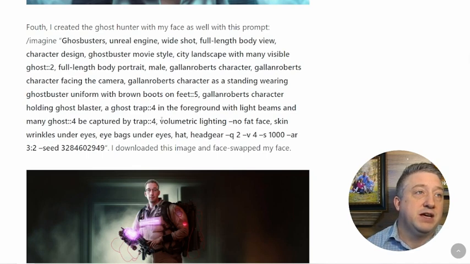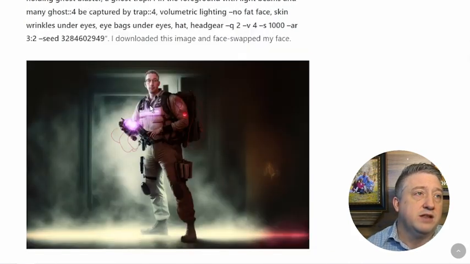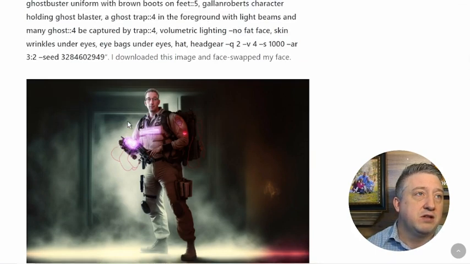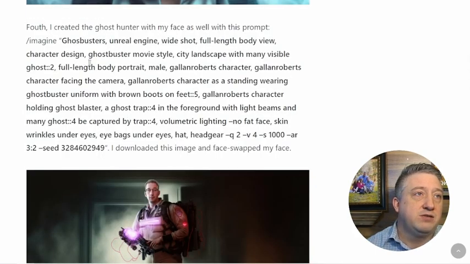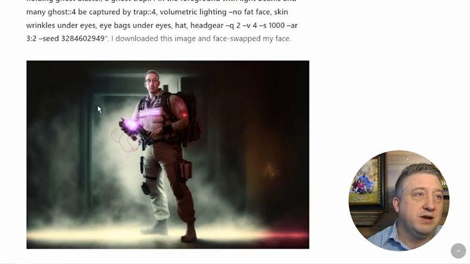Being captured by light trap, volumetric lighting, no fat face, skinny, wrinkles under eyes, eye bags under eyes, hat, gear, and so on. I didn't want a hat, and I had a seed reference image of myself that I had rendered earlier. This is what it gave me. It ignored a lot of it. If you write a prompt that's too complex, it will pick and choose what it's going to render.